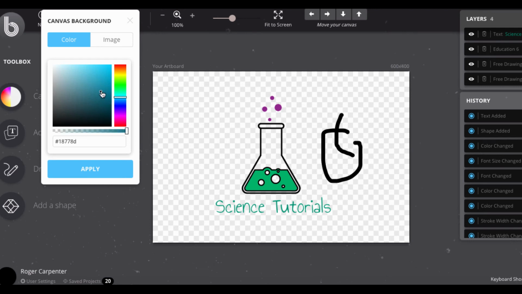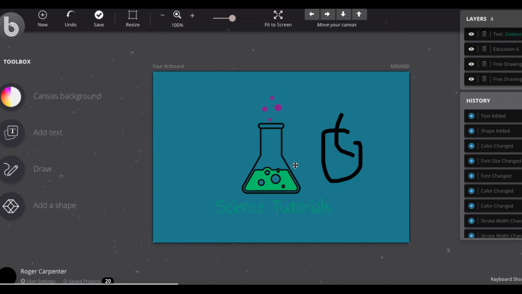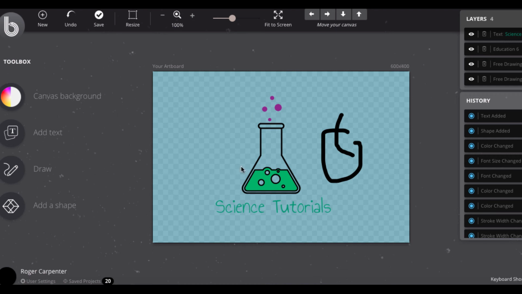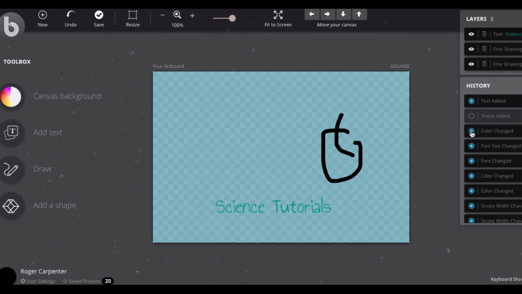So for example, maybe I wanted something that's blue. So now we have a blue background, but maybe that's too dark, so I just want to make it a little bit lighter. And you can make it more see-through for there. And then you can see all this history.